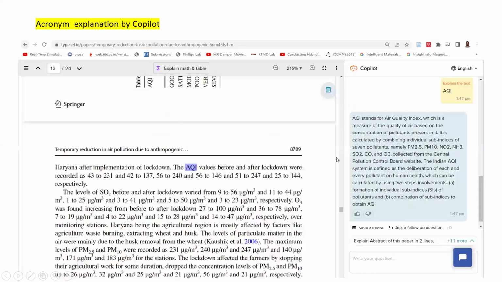Then acronyms. See, when you are reading any research article, some content you may not understand well. For example, AQI, I don't know what AQI is. So you just select it, and when you click Explain Text, the Copilot will explain it.